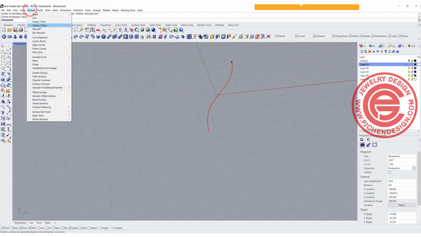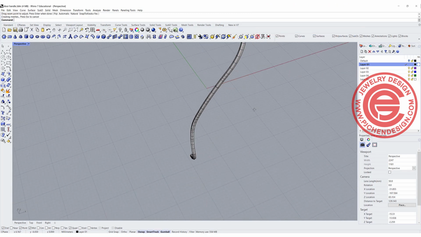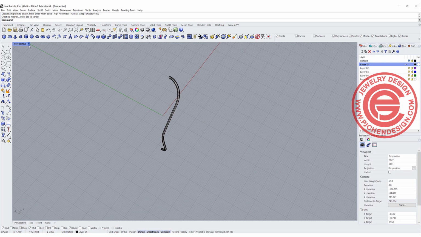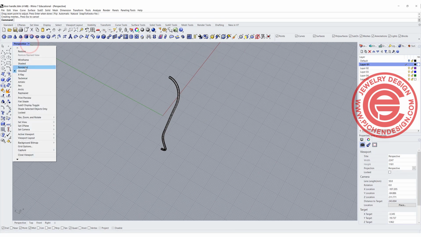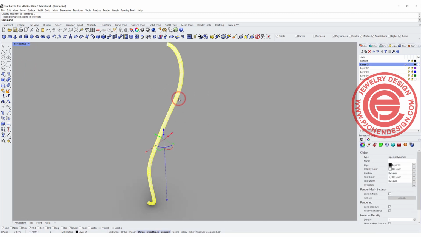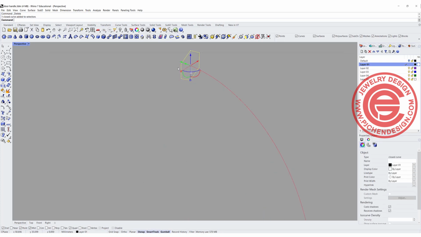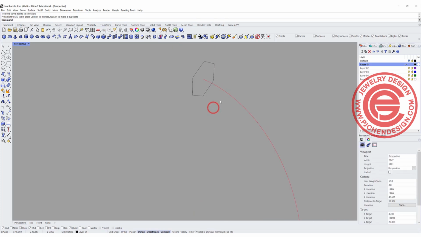We are going to use the sweep one rail command, and this is the rail, this is the cross section, and see if you like it. And also double check on the render view, because the render view usually will give you a better idea if anything is reflected or things like that. Now if you like that, but I feel like this is a little bit too small, so maybe I want to enlarge it a little bit.